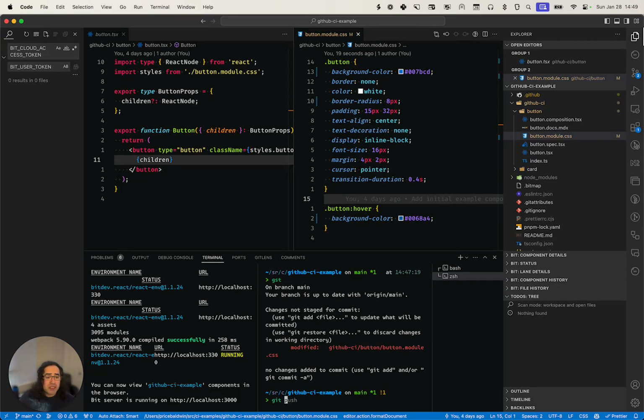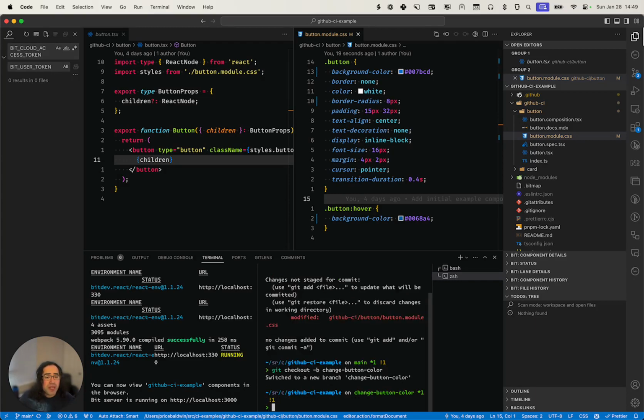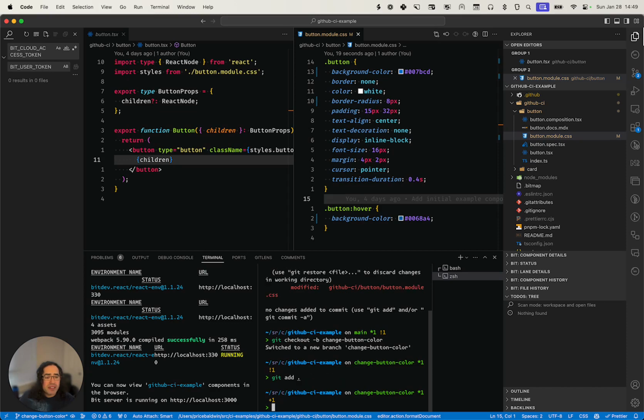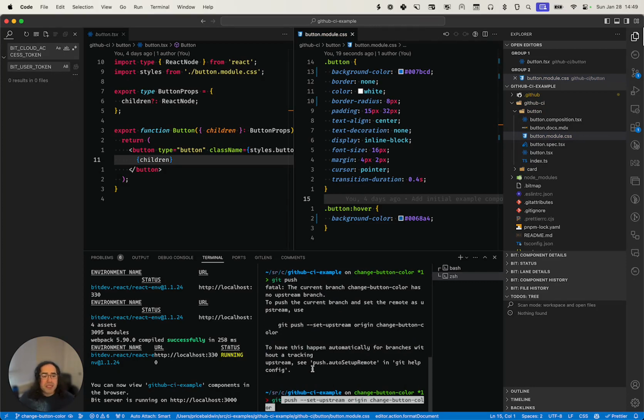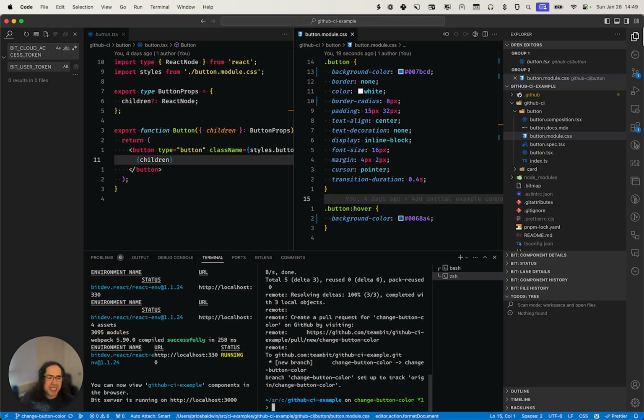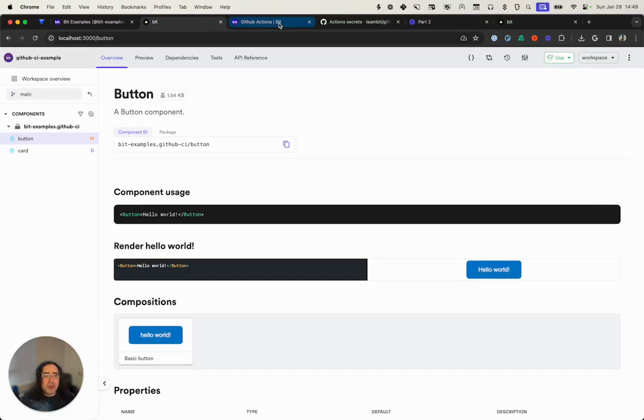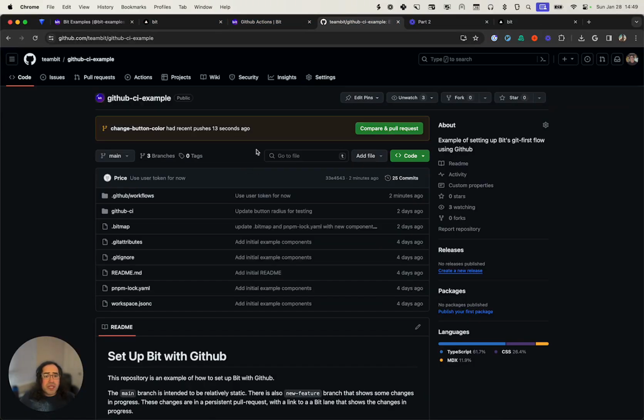We're going to create a branch, so git checkout, change button color, and we will make that branch, and then we will add our change, and we will commit the change with a note, change button color to blue, and we push it to GitHub. We have to set the upstream. There we go, just like that. Now this by itself isn't going to do anything by default, but it will put it on GitHub, and it gives us the option to create a pull request, which is what we want to do next.